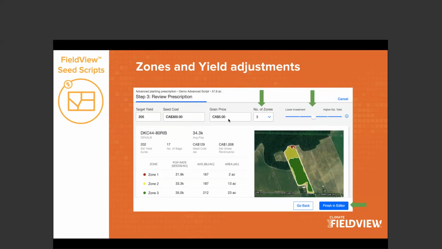And then the number of zones as well. One of the cool things on this is you can create your seed script using your historic yield maps from FieldView, and it'll come up with three zones. You can see the populations there, 31.9, 33.3, and 35. And you say, gosh, it seems a little low. I think I want to push my populations a little bit and shoot for maybe a little higher yield.